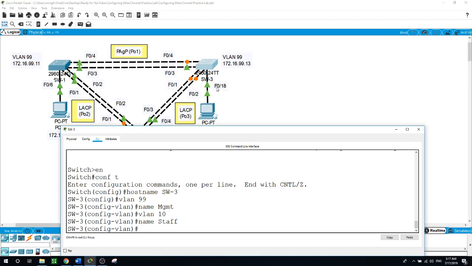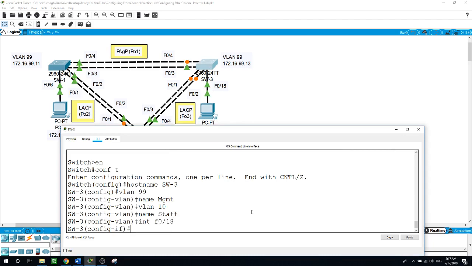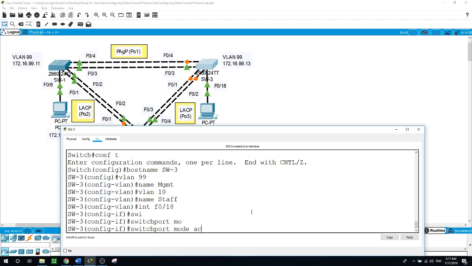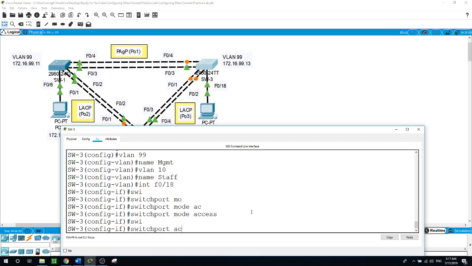Also, on switch 3, we have the port F0/11. Its attached host is PCC here, and we'll configure it as an access port in VLAN 10. Interface F0/11, switchport mode access, switchport access vlan 10, the staff VLAN.